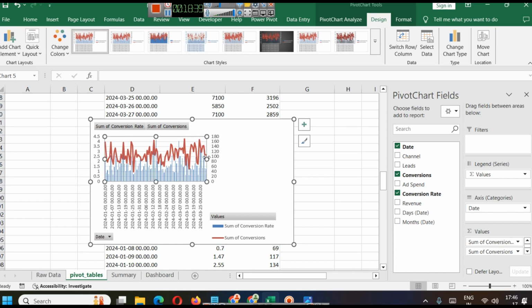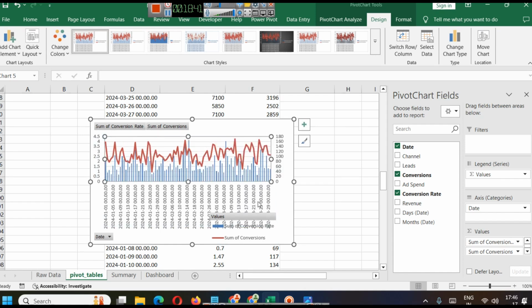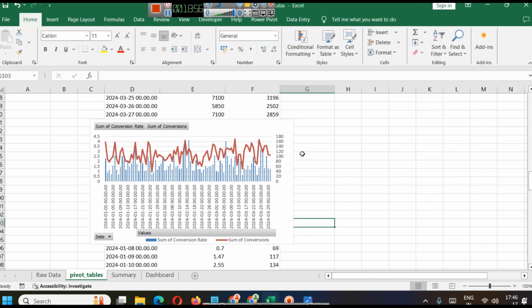Okay, so I want to increase its width. Now it's okay. And now values, I will try to reduce the size and increase its width. So now this legend will be visible like this, right? Now actually we are showing more of the chart area.